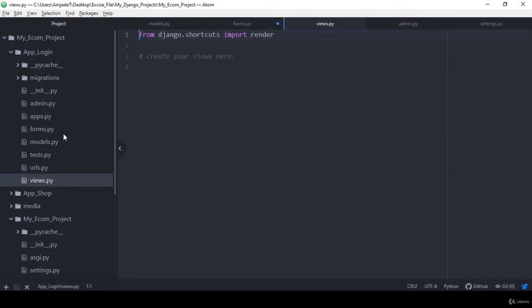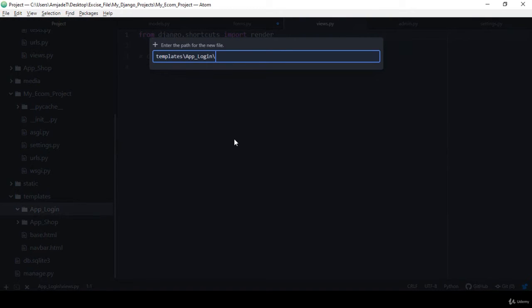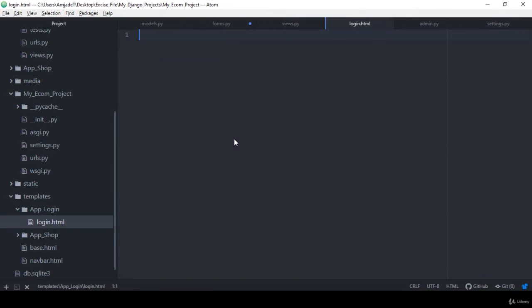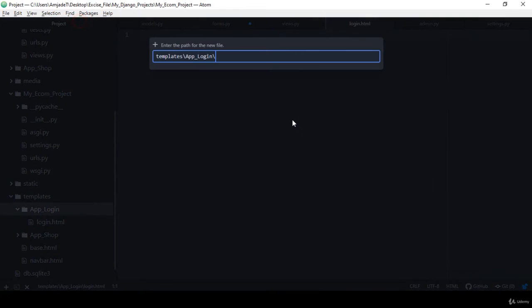So for now, in our template, in the template folder of our app login, I want to create some pages. Here I create one page as login.html, and I also want to create another file, which I name for the sign up: sign_up.html.